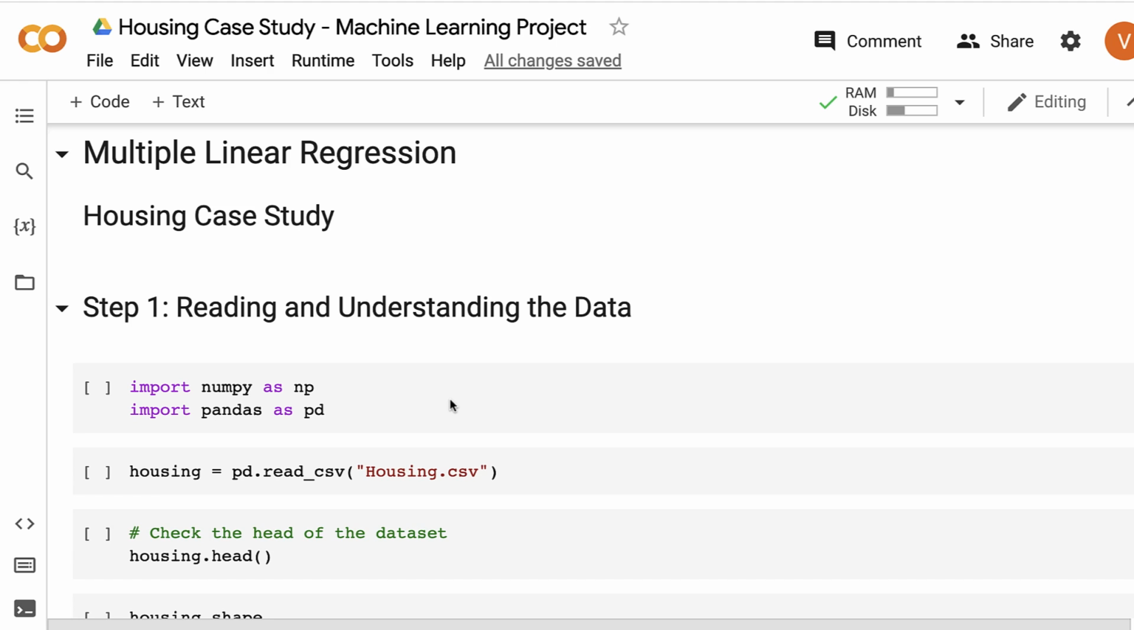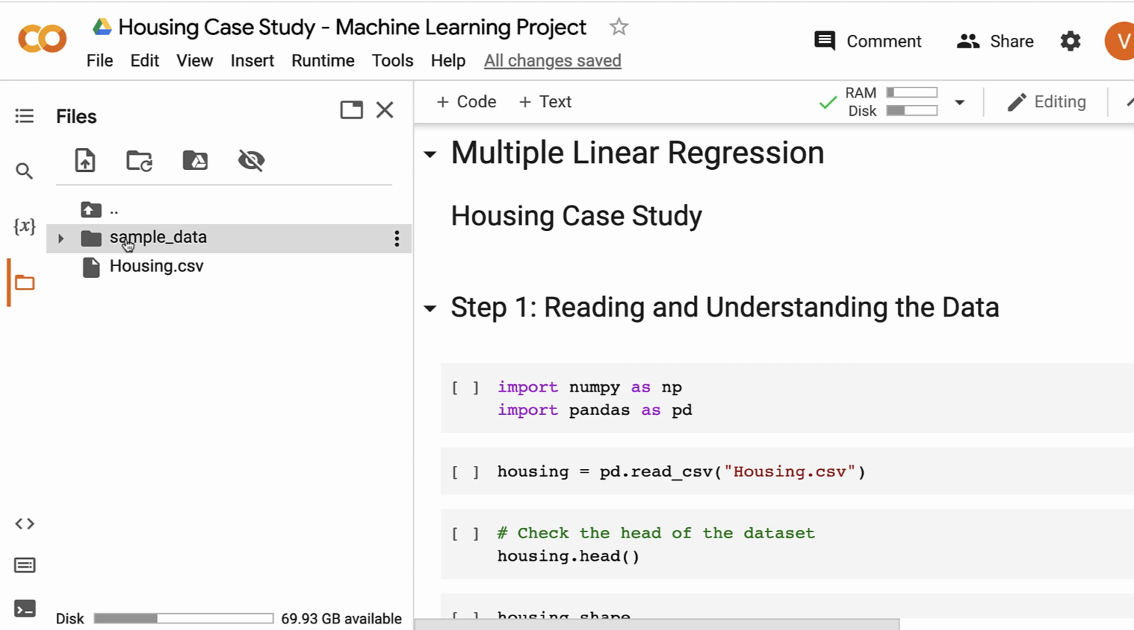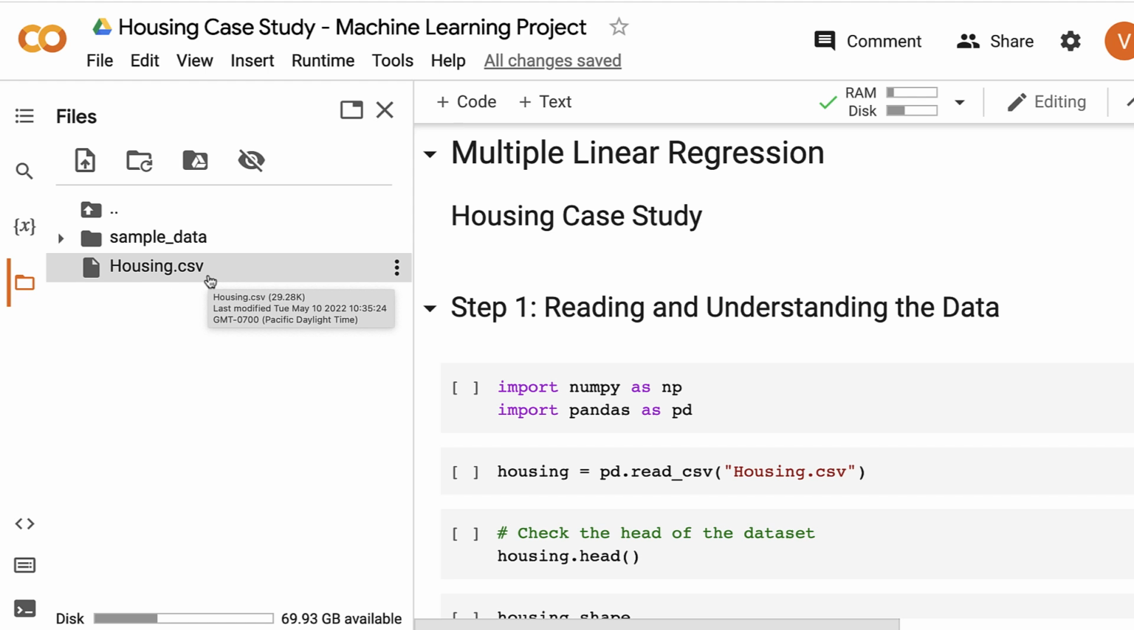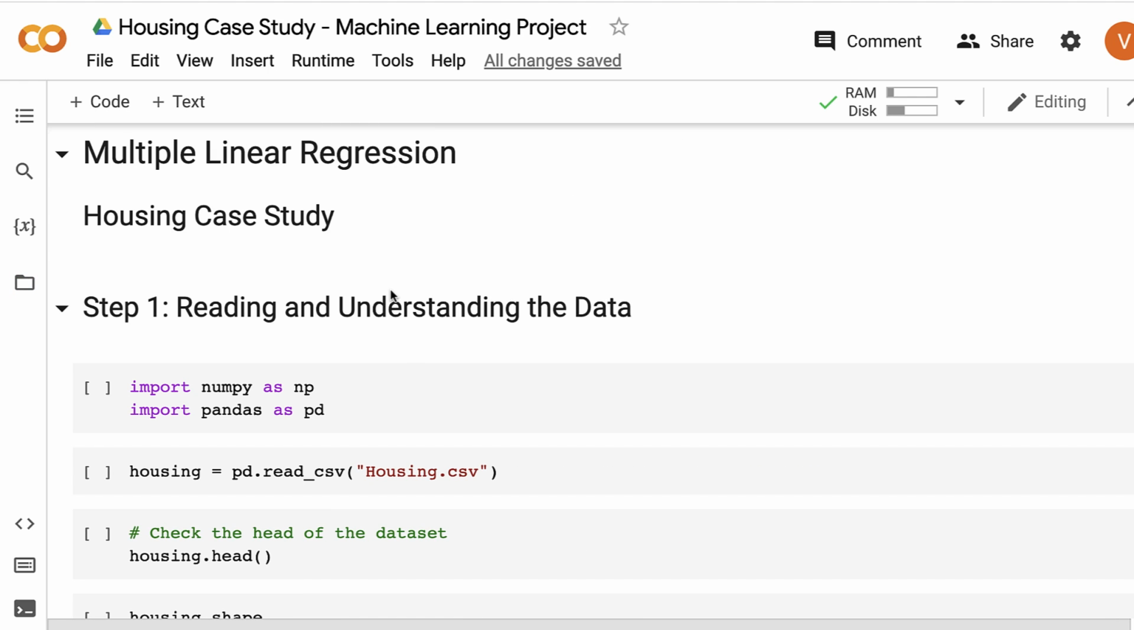We will start with importing our friendly libraries, NumPy and pandas. First of all, I'm using Google Colab for this project. It's a very important and very helpful tool to write Python code in the browser, and it contains all the pre-built libraries. What I did is I have already added the housing CSV file in this Colab. I'll also add this in the description box so that you can download it, and when you are working on this project, you can also import it.